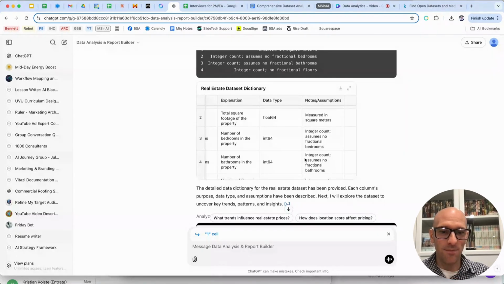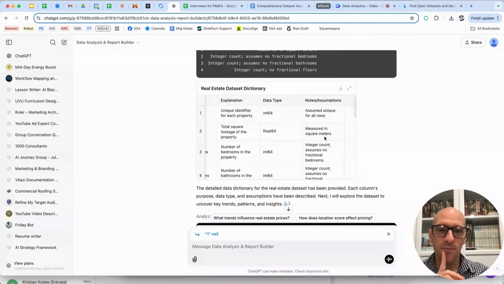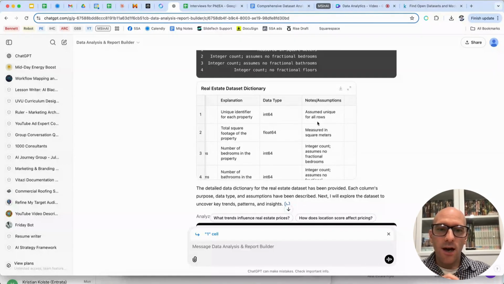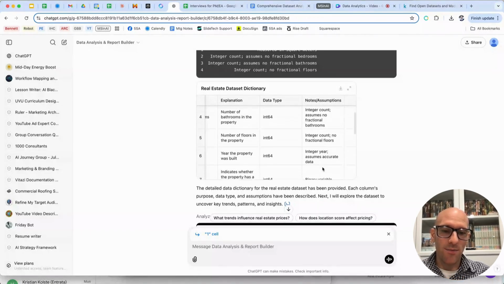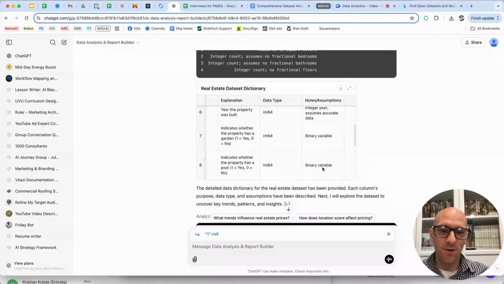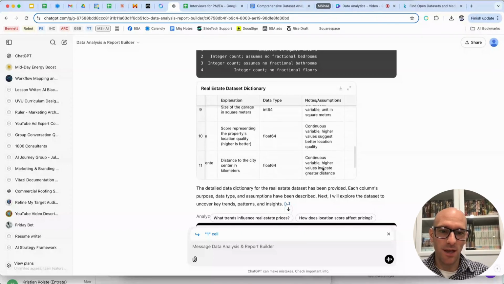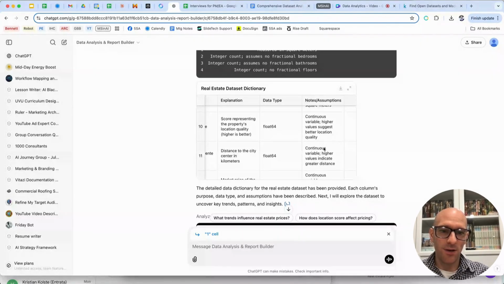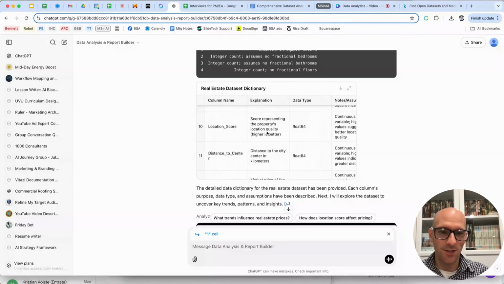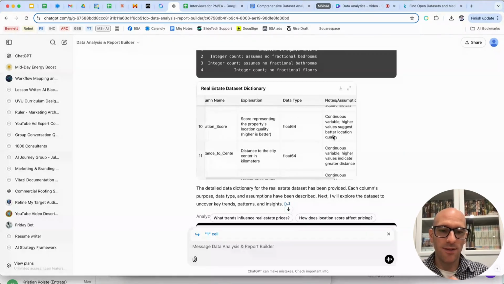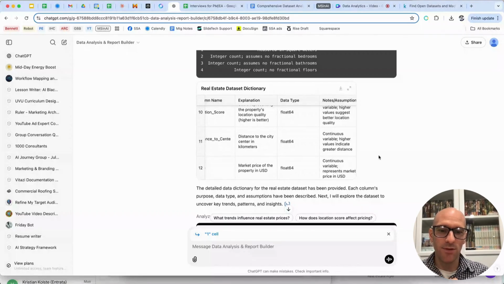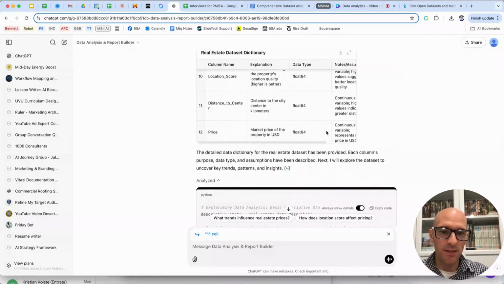You often have a decimal, a 0.5 number in there. So that's interesting. Okay, so over here, notes and assumptions, measured in square meters. So it's telling us what the metric of measurement is. That's helpful. Binary variables for some of these, and higher values suggest better quality location. Okay, so that's the location score. Yep. So it doesn't tell us exactly where it is, but it tells us what that measure is, what it's talking about. Great. So continuous variable represents market price in the US price.